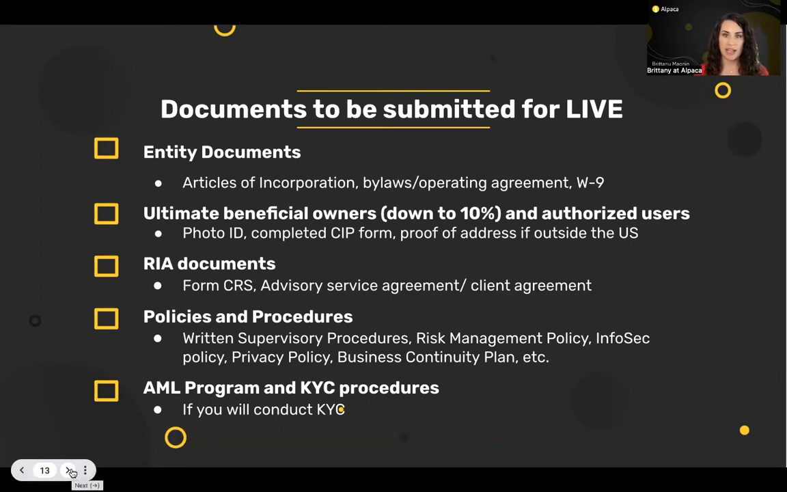So what we'll ask of these individuals would be a photo ID, a completed CIP form that includes some personal data, as well as a proof of address if you're outside the US. So this whole goal is just to make sure we know who we're doing business with. You also submit over all of your RIA documents. And as mentioned, at this stage, when you're moving into live, you should already be registered with the SEC as an investment advisor. Therefore, you'll send us your Form CRS, advisory service agreement, client agreements, and the works.